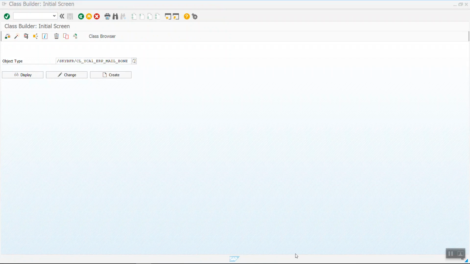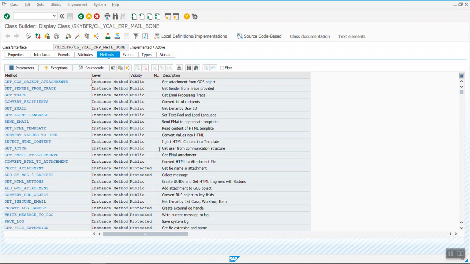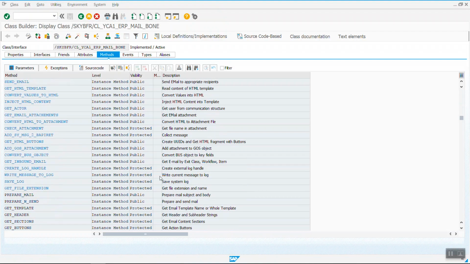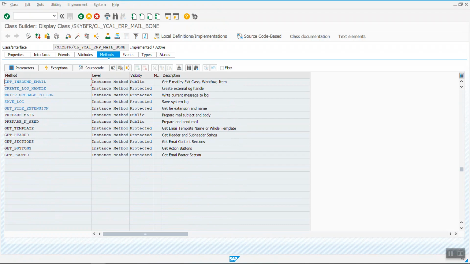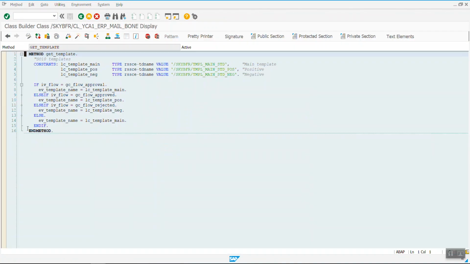You are to inherit the class Skybuffer CL YCA1 ERP Mailbone. This is going to be the common core for all tasks on creating mails and on taking decisions on workflow. In this class, you are to redefine 4 separate methods for creating a common corporate mail style. Let's choose the method getTemplate and determine the template name. Alternatively, you can organize reading this template from any other source.